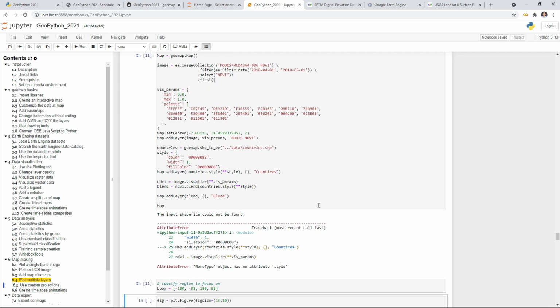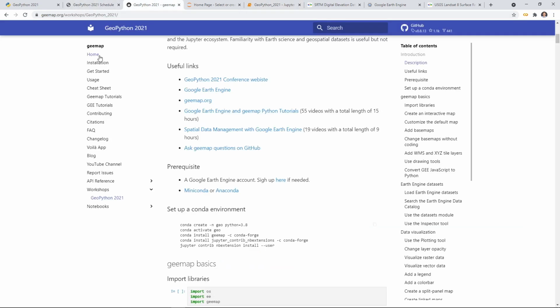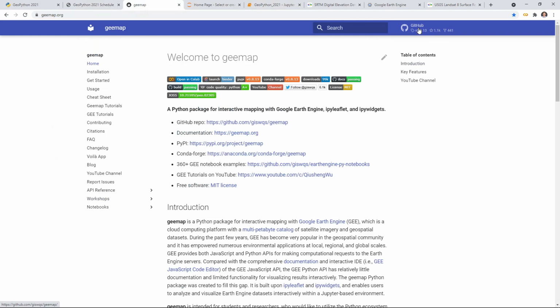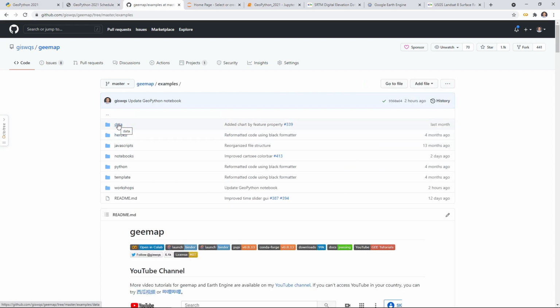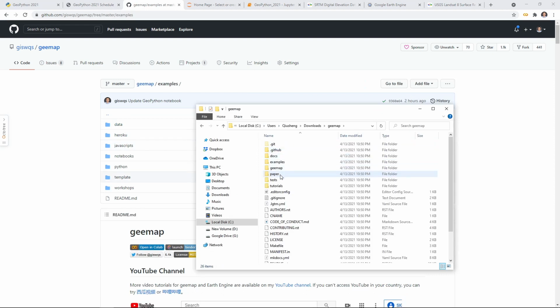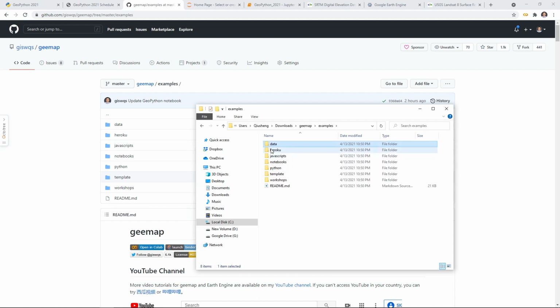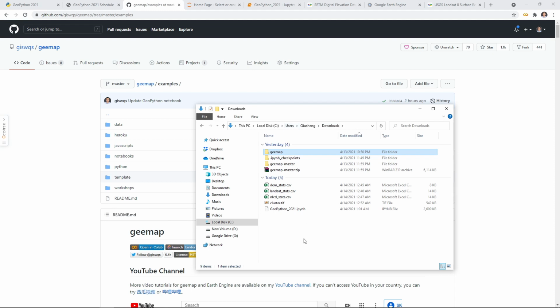Style, let me see here. Okay, so for this one here, the dataset, you need to have the sample dataset from the geemap repository. So you can either download the entire repository from the geemap, for example, from here, and you can clone the repository to your computer. The dataset is basically under the examples folder and dataset. So for me, I already downloaded this one, but because the dataset is not under the same directory, you can just copy the entire directory and then come back to here.